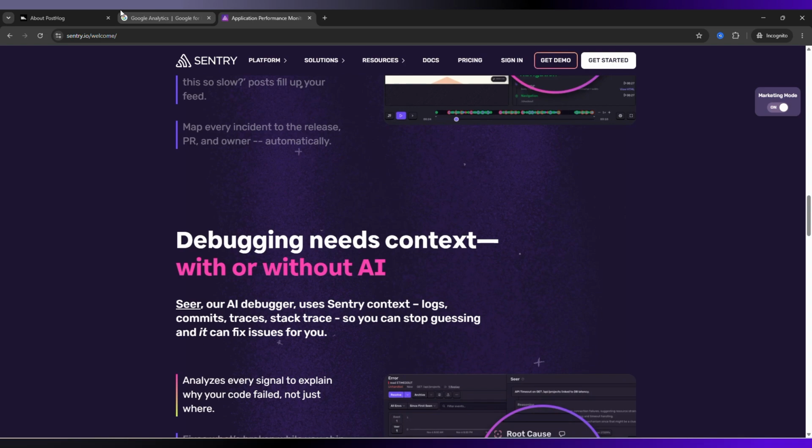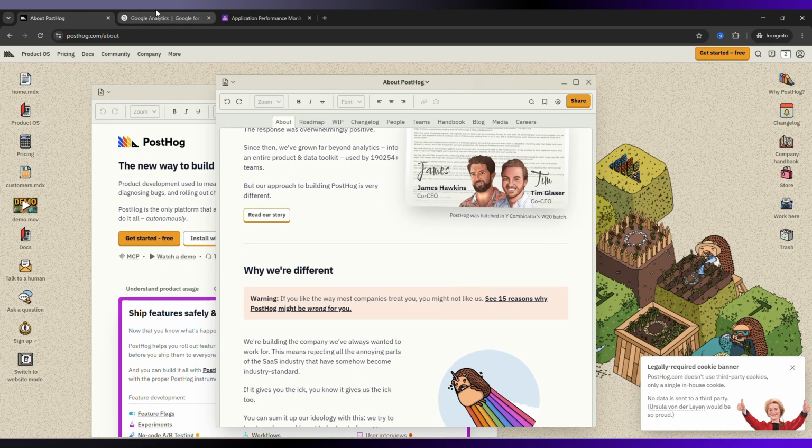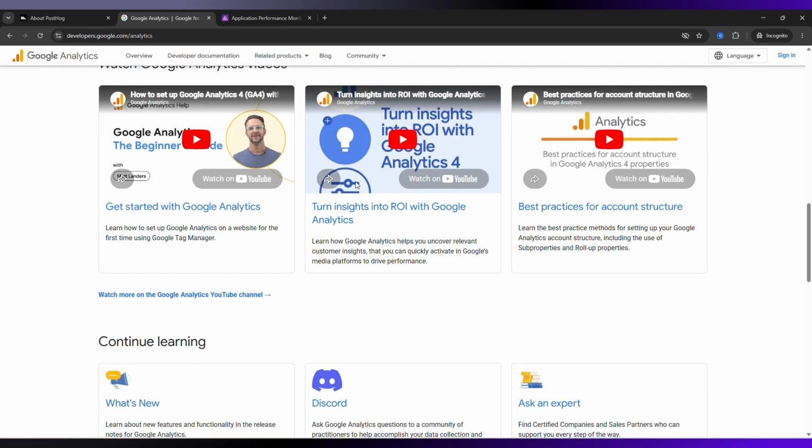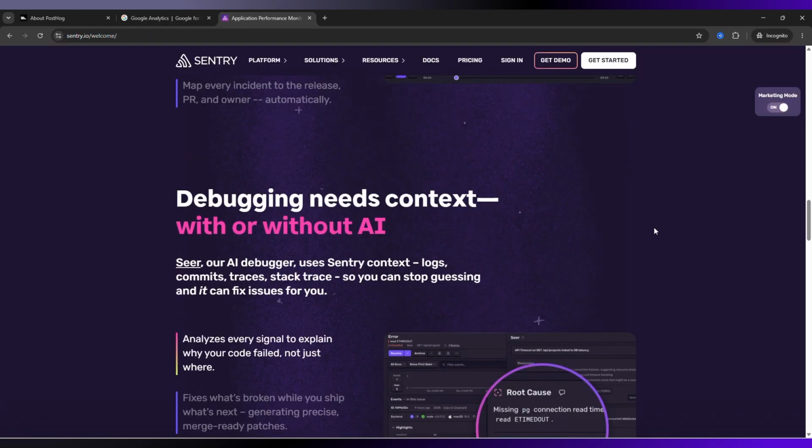So the real difference is this. PostHog helps you understand product usage. Google Analytics helps you understand traffic and marketing. And Sentry helps you find and fix application problems.